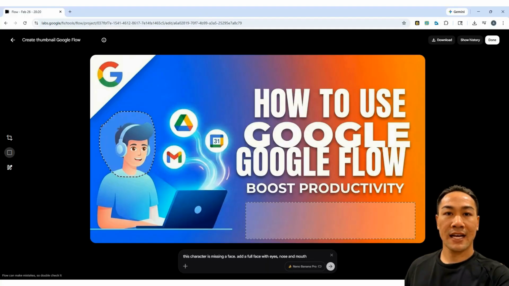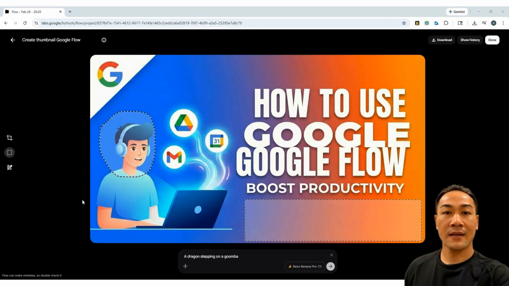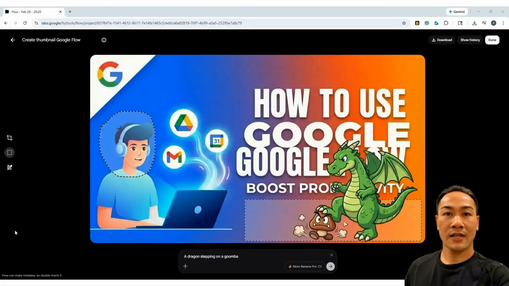And let's say we want to add a random object over here. We could just prompt it, and let's just say we will type in something random like a dragon stepping on a Goomba and see what happens. So you could insert anything in the photo as well. So now we have this photo of a dragon stepping on a Goomba that we inserted using the new Google Flow tool that lets you specialize the areas where you want to edit.